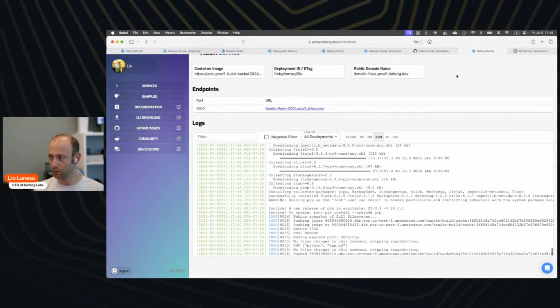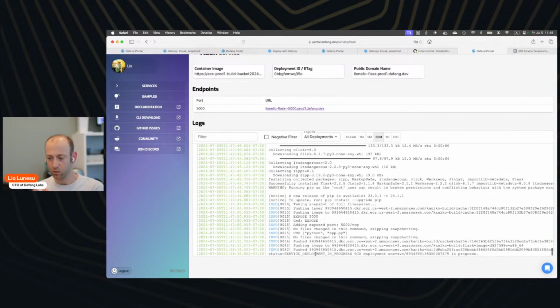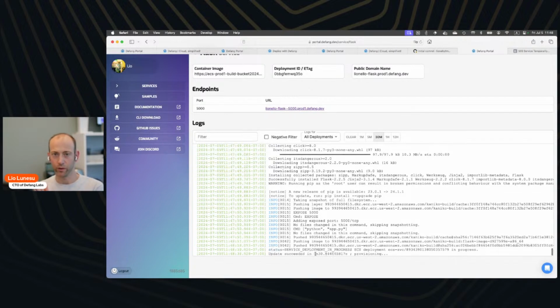Let's see. Not yet. Yeah, so we'll have to wait. The logs are still running. So these logs that you see here, they are from the build process. Once the build process is done, we end up with the provisioning steps like we got before. Here we go. This is the provisioning step. This is the part where the container is done.